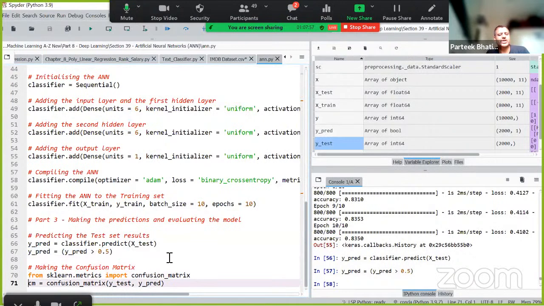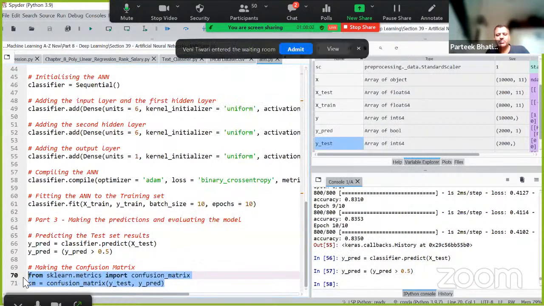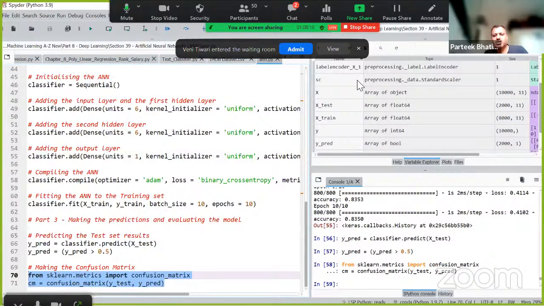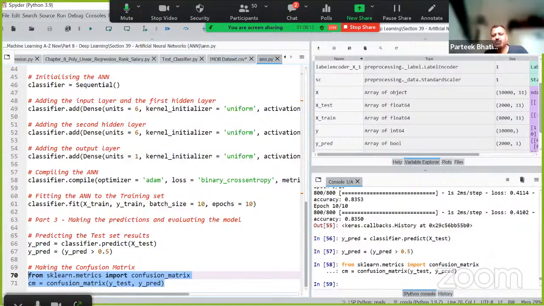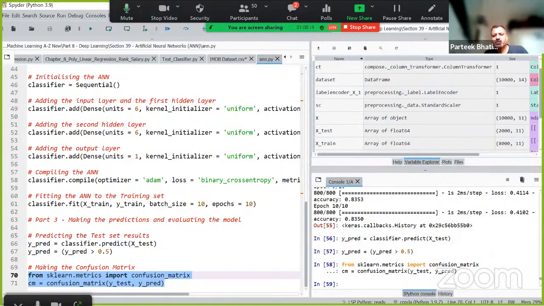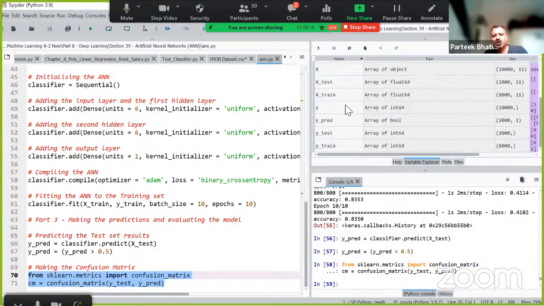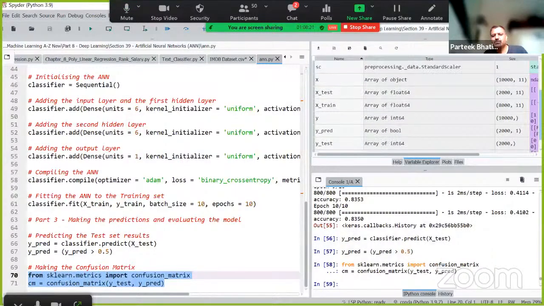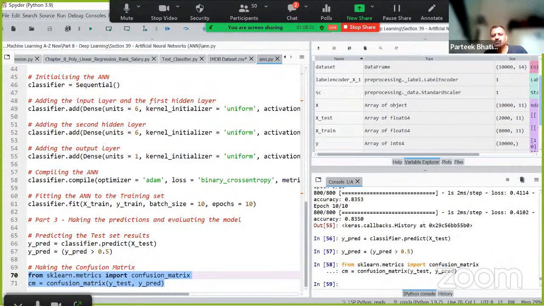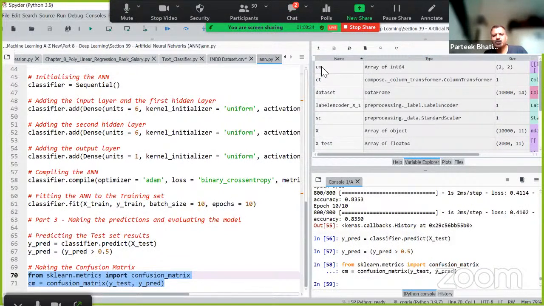So now you can see I am just creating the confusion matrix by using my earlier code. So I am importing the confusion matrix method, giving it y test and y predict, and it will give me the confusion matrix, which will now be in CM. So a variable CM has been created. Yeah, so we have this.